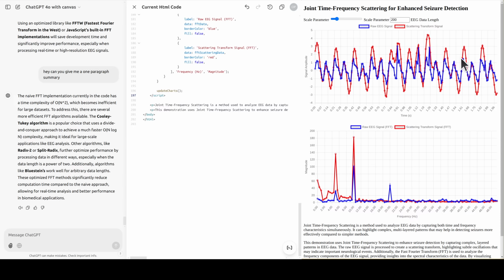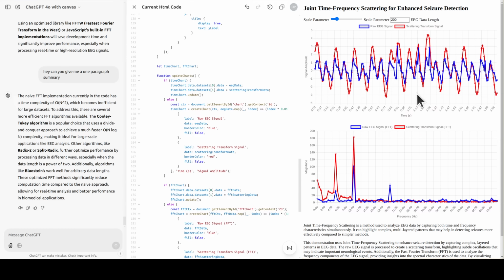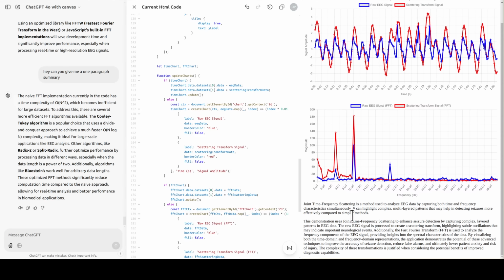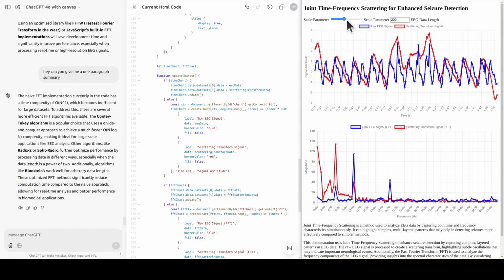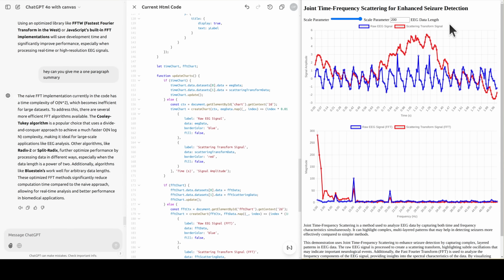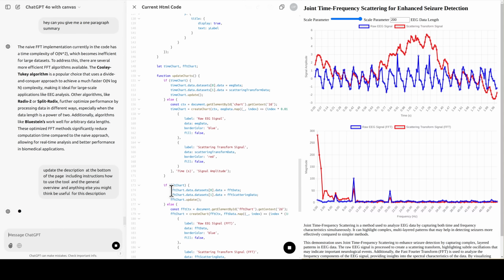Yeah, can we actually update the description at the bottom of the page, including instructions on how to use the tool, the general overview, and anything else you might think would be useful for a description? See if it will just modify the code.